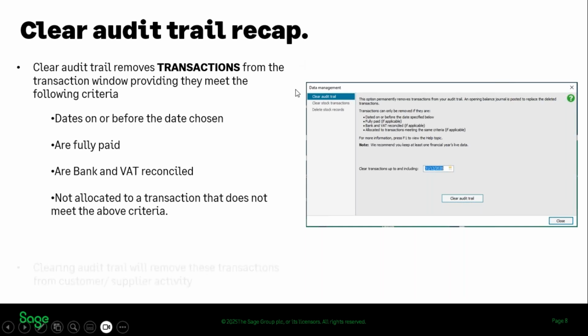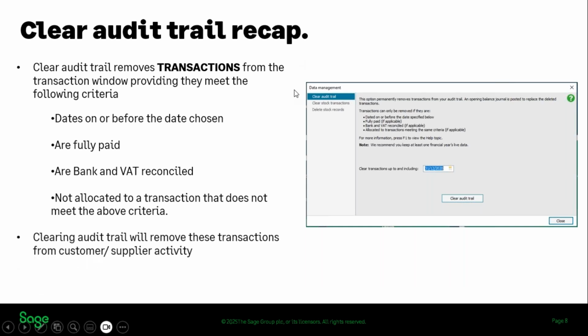So Clear Audit Trail, I'll show you in just a moment, is easy to run. It may take some time. It might be something you have to walk away and leave for a little while to run through, but it removes the transactions from the audit trail window, and it also removes them from your supplier, your customer, and your nominal account records in the activity window. And we'll see that in just a moment.